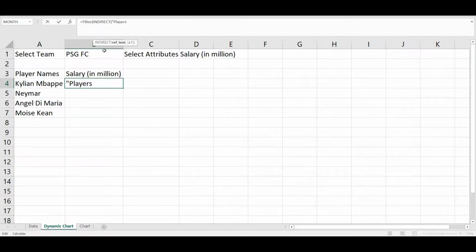Players is the table name, then open bracket, again double quotes. See, this is the syntax. You must exactly follow the syntax. Now this is the cell which I am going to refer to. Again add the @ symbol, and then close the bracket, and then close the quotes. That's it. So what actually it says is, pick the table name players.